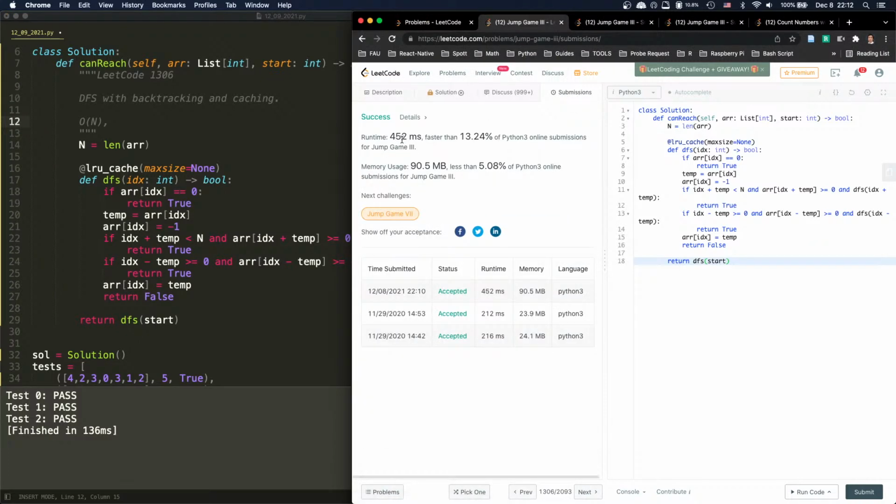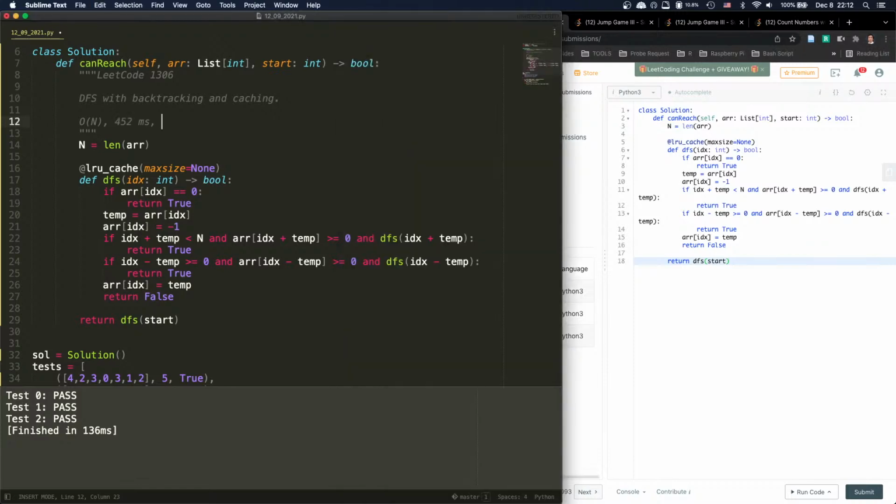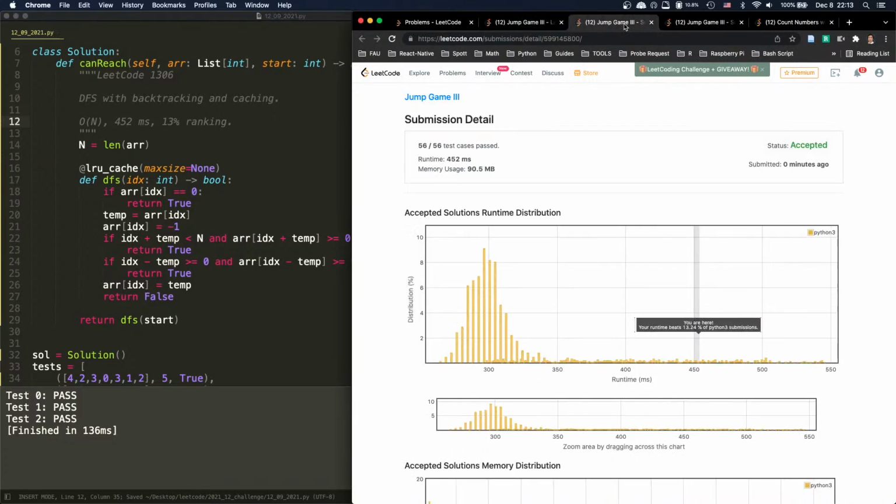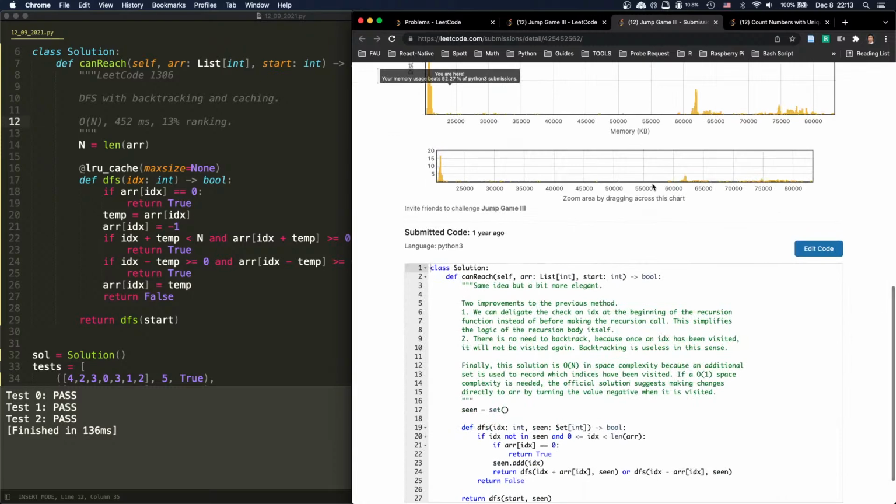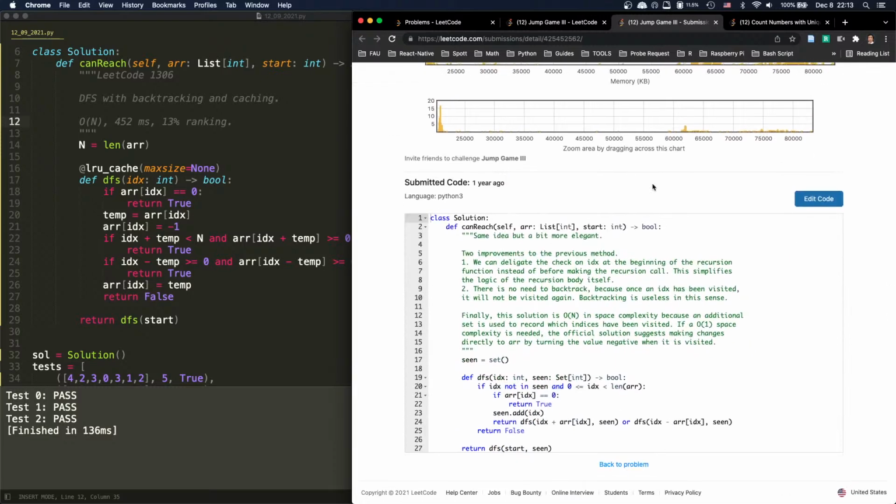How long? 452. That is very, very long. Only 13%. All right, let's see what solution I had in the past. This is today. This is in the past. Okay. DFS.